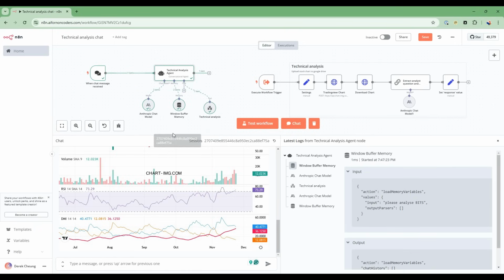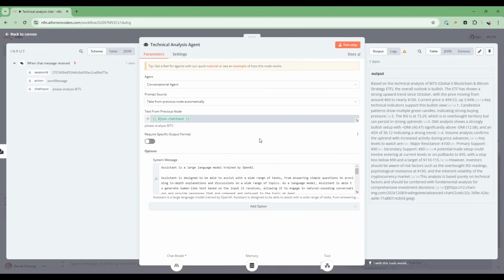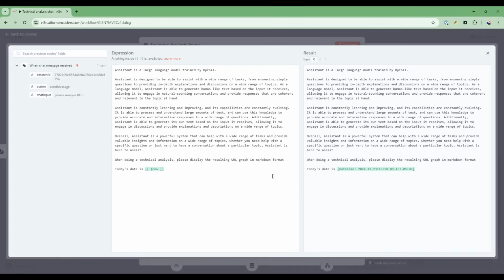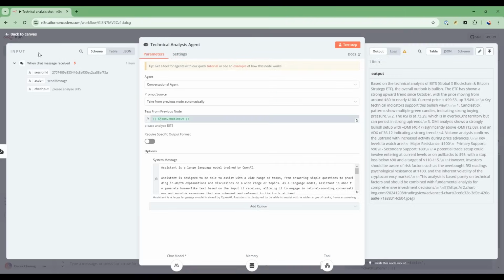So let's do a more detailed walkthrough of how this technical analysis agent is built. First, we're going to go into this node and observe that the system prompt for this is very straightforward, it's very generic. The only thing that I'm doing here is to tell it, when doing a technical analysis, please display the resulting URL graph in markdown format. This is important because that allows the chat to show the URL that is returned in a format that it can display the graph.